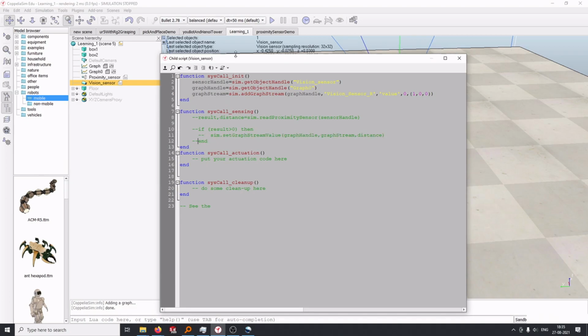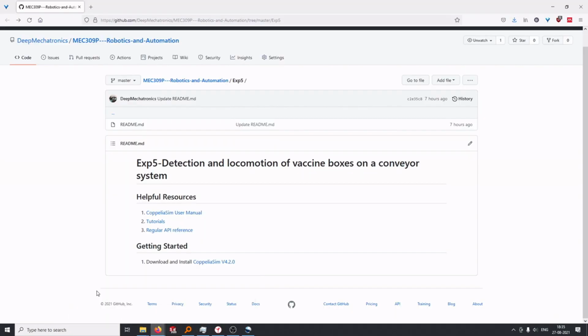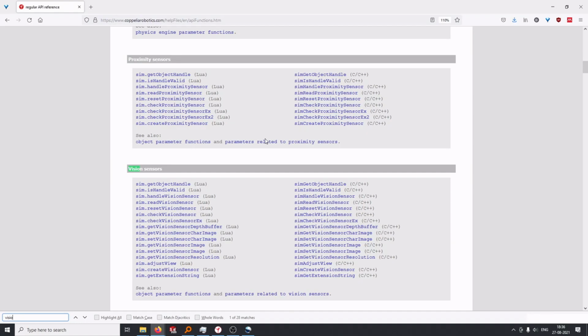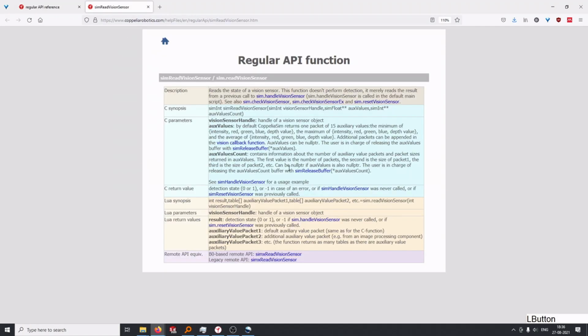Now we need to, okay, we'll go and have a look at the API for the vision sensor. Control F, VISION. So this here, right? Sim read sensor value. So this is what we use to read the values. So here, this is basically the synopsis.